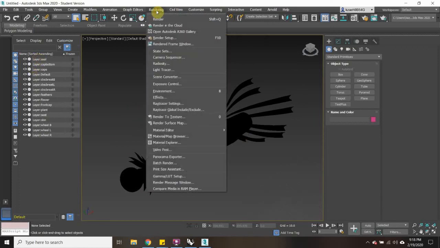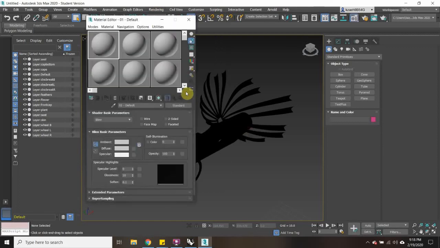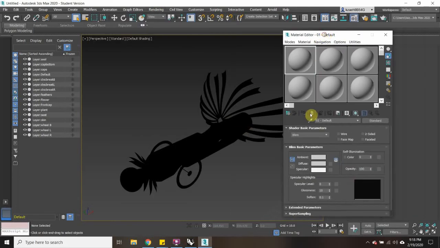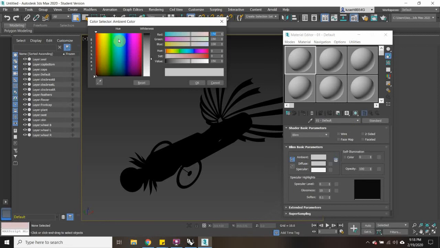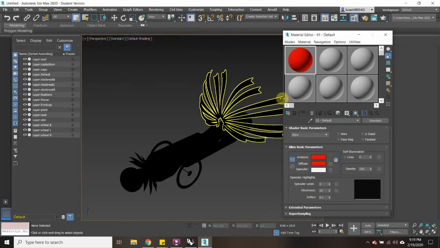So I'm going to go to rendering and then to material editor and compact material editor. I'm not going to get into developing really fancy materials right now. We're just going to make a couple of really basic ones. So this is my default. I'm going to select here. I can change the ambient light on here. So let's make it like a red car and hit okay.